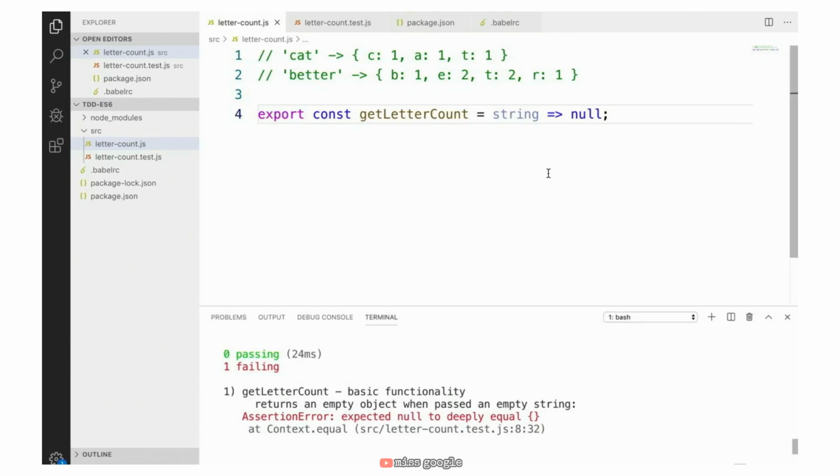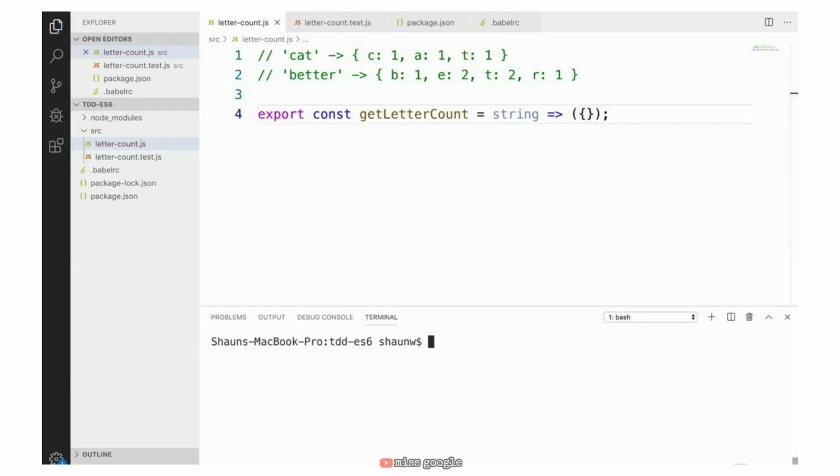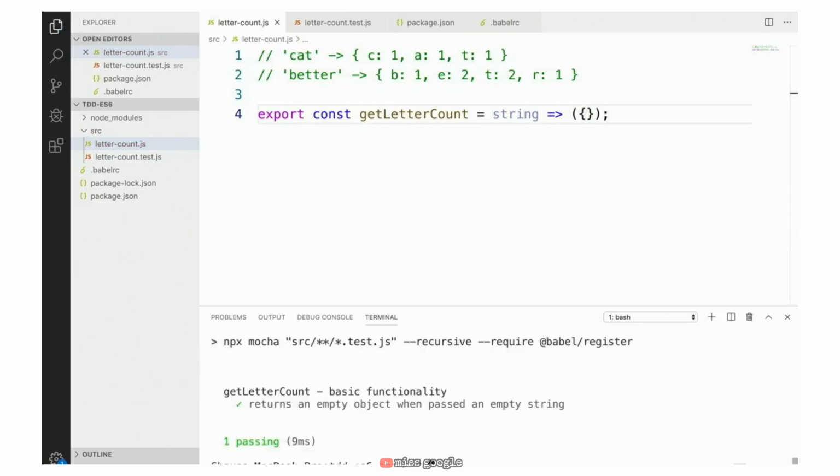So going back to our production code, instead of returning null from our function, let's have it return an empty object. And that looks like this using the ES6 arrow notation. And if we run our test script again, npm run test, we see that our test passes.